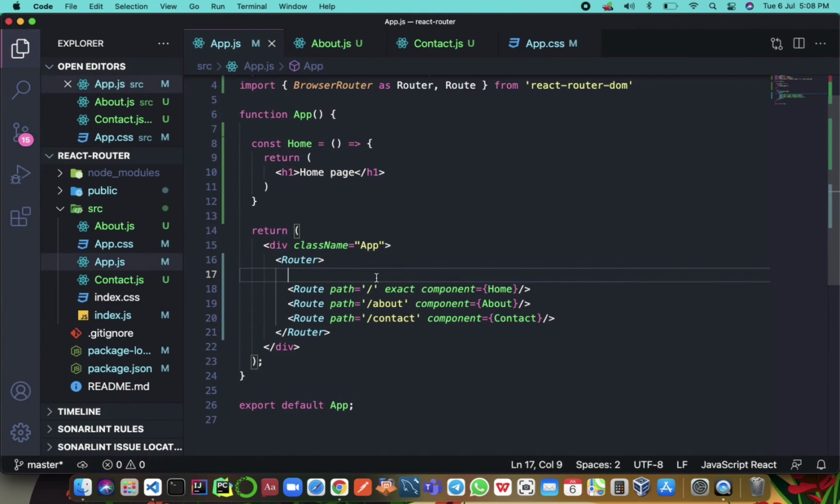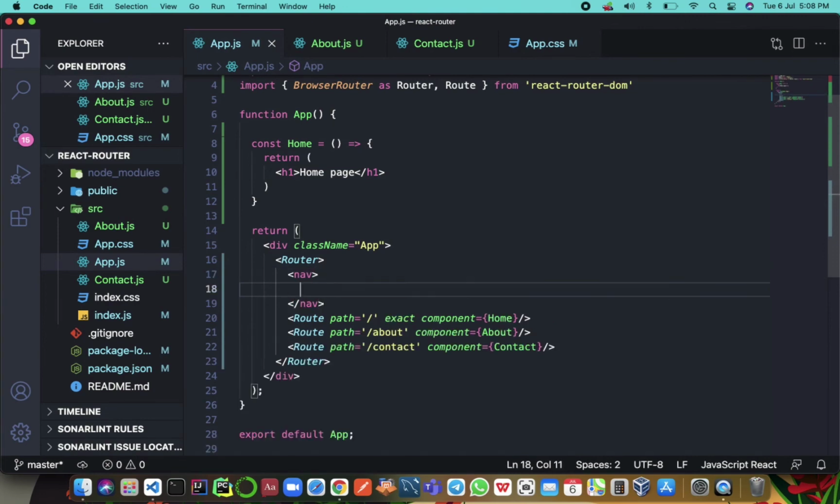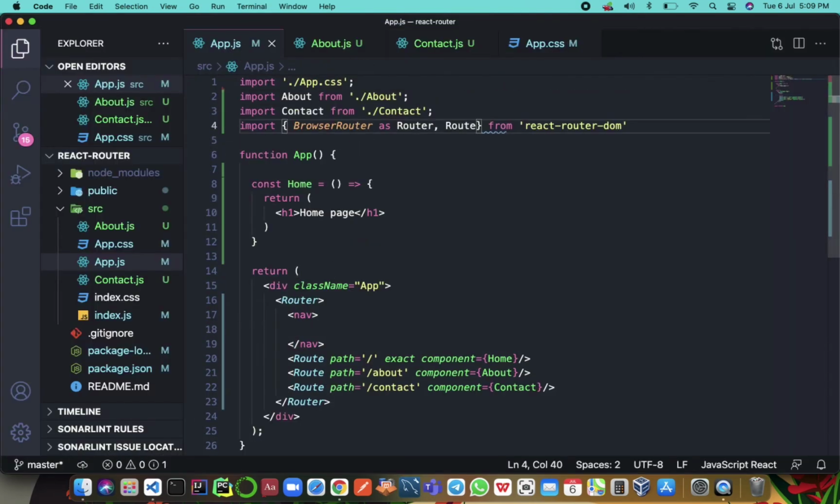So now I'm going to create a nav bar here, so that we can route by clicking a button. So we can just go to the about page by clicking a button, not typing in the URL. I'm going to use a nav tag. I'm not going to use the a tag because it will just reload the page. Instead, I'm going to include the Link like so. So now I can use it as a component here.